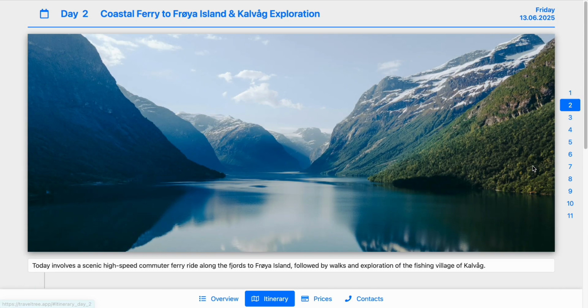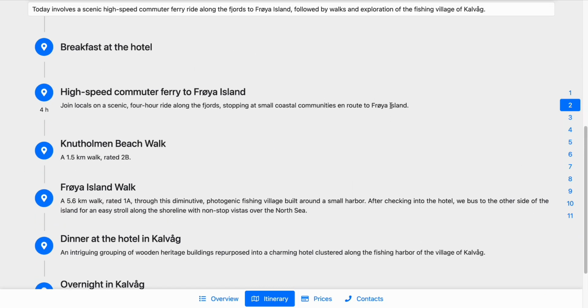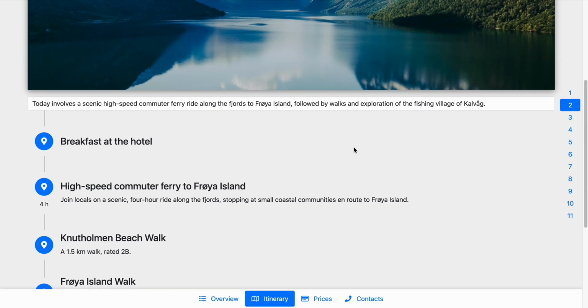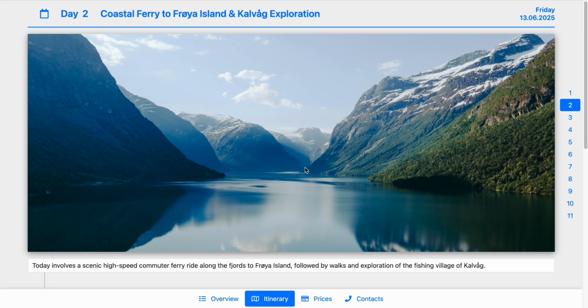Like, for example, if we look here at day 2, the AI couldn't find any elements with pictures in this account or in our database, so it just wrote everything, the titles and descriptions, but there are no pictures. But the day picture makes this day in the itinerary still look pretty interesting. You can check how it looks from the phone. From the phone it will also look very nice, because this will be a full screen picture. Alright.